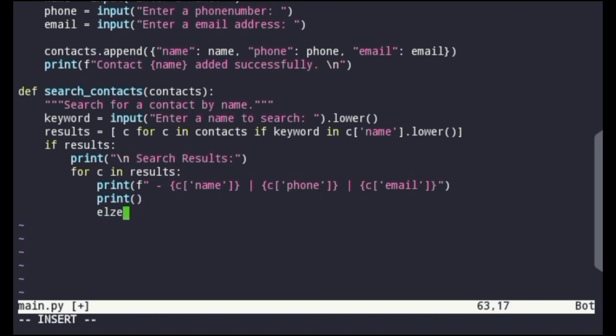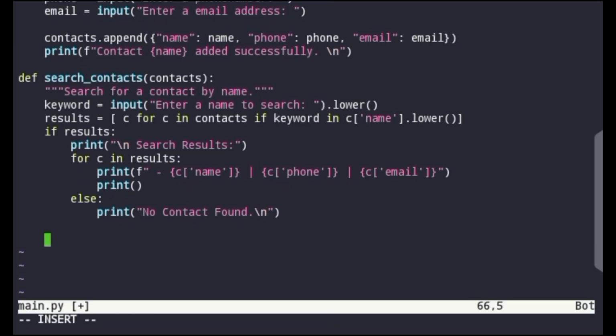Now otherwise, if it doesn't match anything inside my book, so there is no contact, the contact wasn't found. Okay, so I will just print no contact found. So if your search doesn't match any name in the saved book, in the contact book, I just want to return nothing. Okay, the contact wasn't saved.